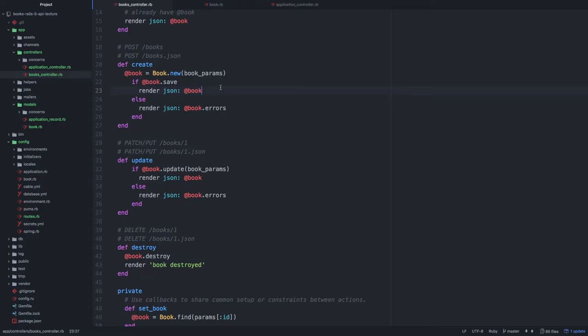This goes back to somebody said something about Flash. What might be a nice thing to say? Yes, your book was successfully created. So what I could do is make a message key that says book successfully created. What would I want to say if it's not?